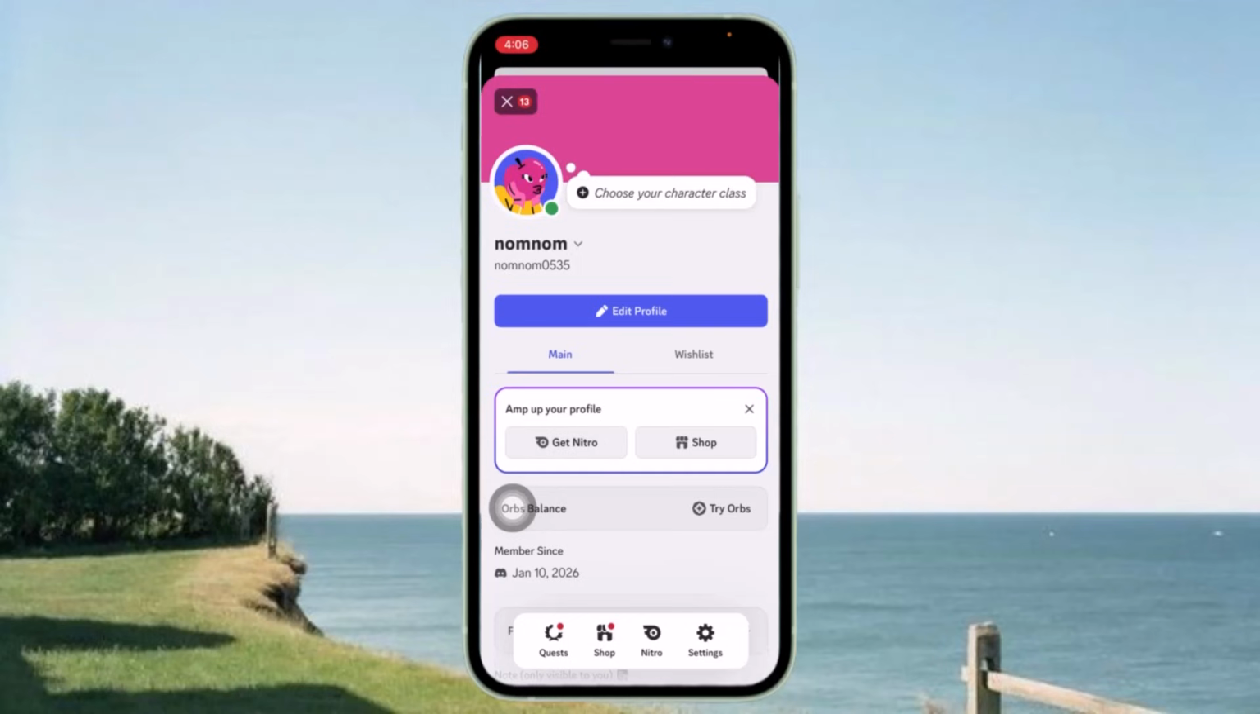Some trials may require a valid payment method and can automatically renew into a paid subscription after the trial ends. If you don't want to be charged, then check the cancellation terms and set a reminder to cancel before the trial expires. Trial eligibility can vary by account, region, and promotions.